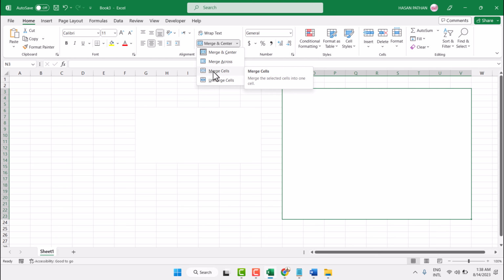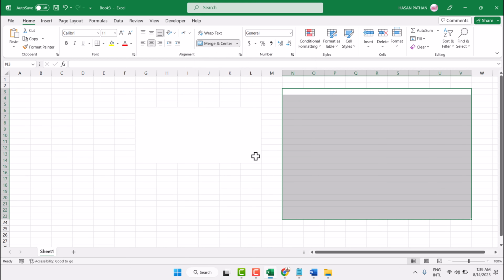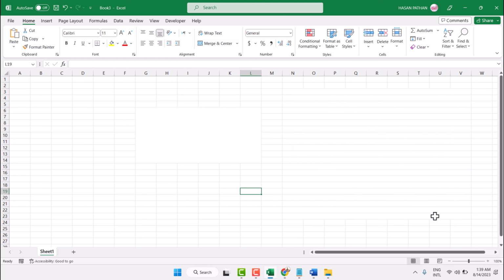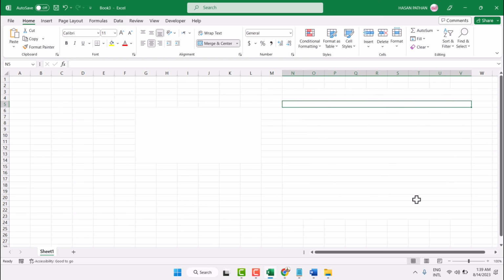Here are more options. Merge the selected cells into one, and another option, Merge Across. Merge selected cells in the same row into one larger cell, like this. So we can see the difference.